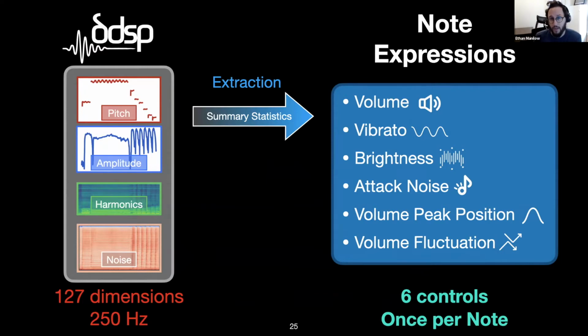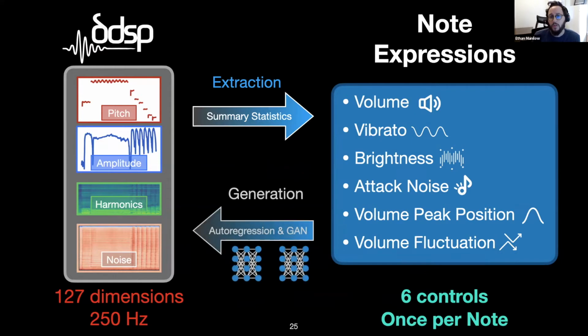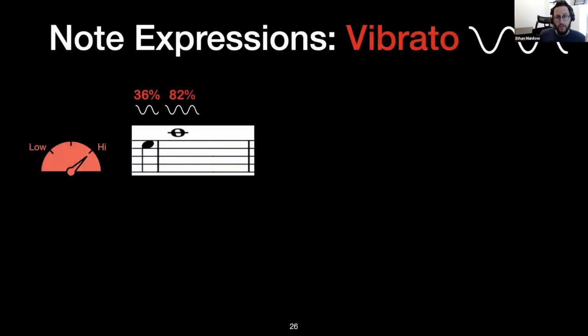So then to generate these synthesis parameters from a set of note expressions, we use an autoregressive RNN and a GAN for different parts of these synthesis parameters. If you want to know more details, I implore you to read our paper, but here I just want to look at one of these note expressions to get an idea for how it works.